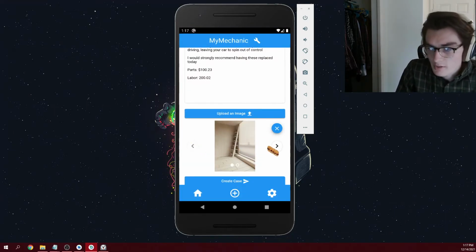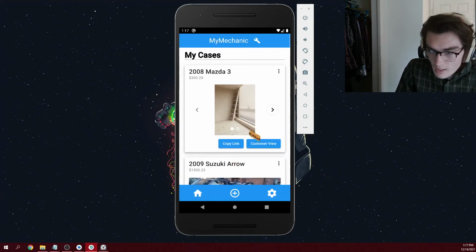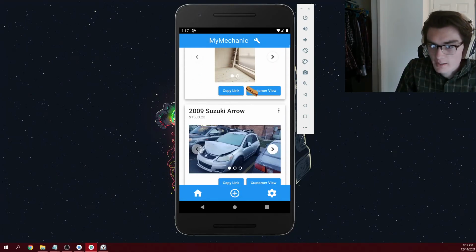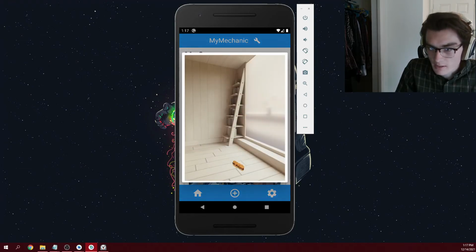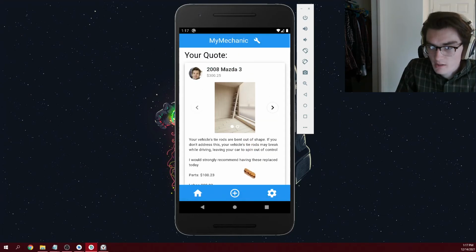Yeah, so you can go through and you can cycle through these. You can remove them if you dislike them. And then you can create this case. And now you can see this is what it looks like. So this is now one of these cases. I can click on these, expand it, see it a little bigger. You can also go to the customer view. So this is what the customer would see.